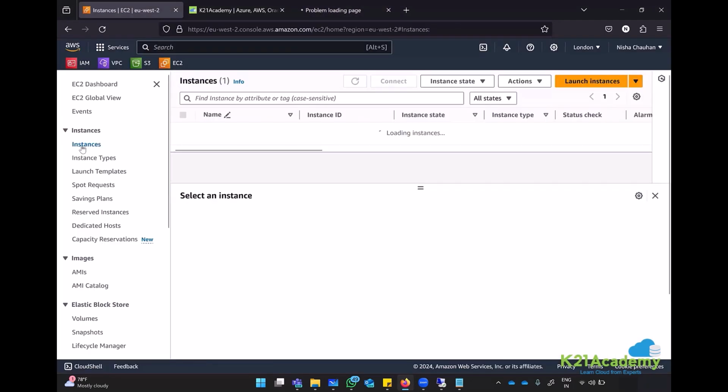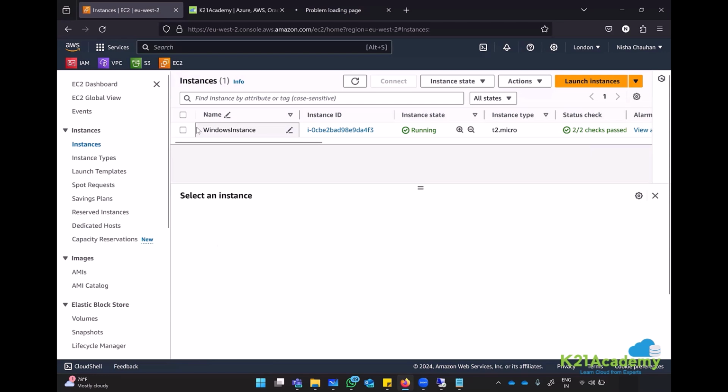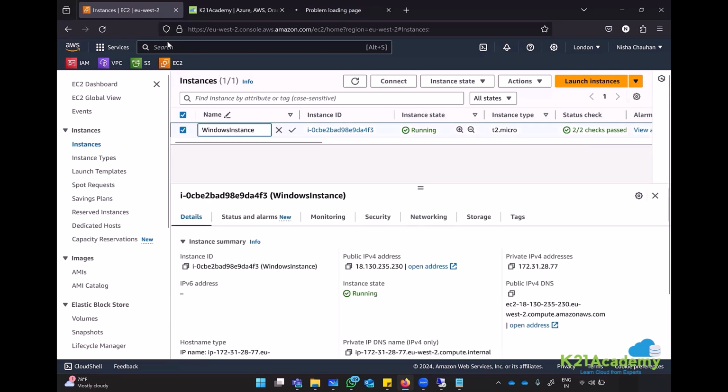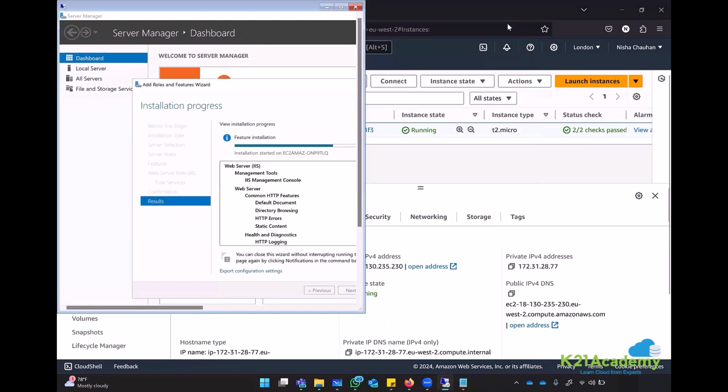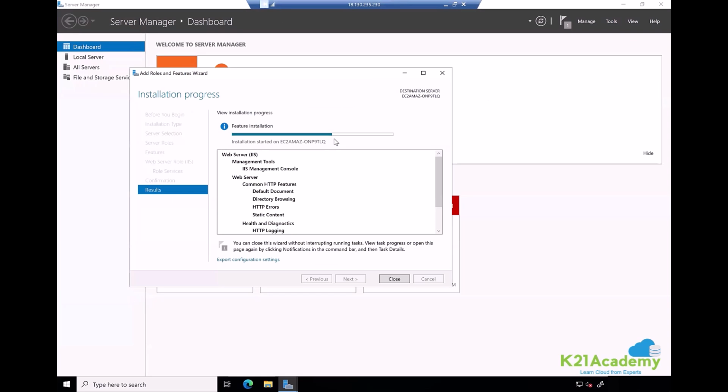Going back to our EC2 instance, let's wait for the time being. My installation is not yet complete, right now it is progressing. Once it is done, the web service will be enabled on your server.